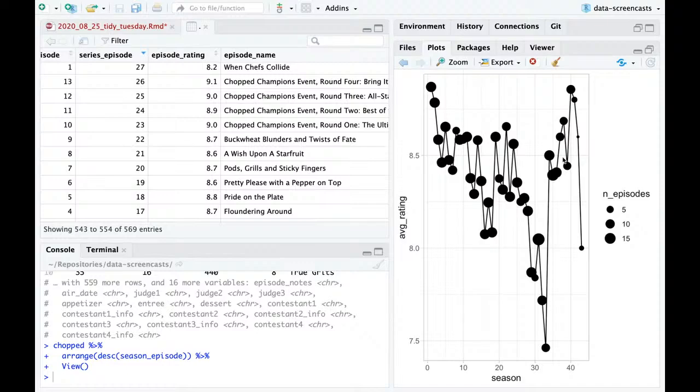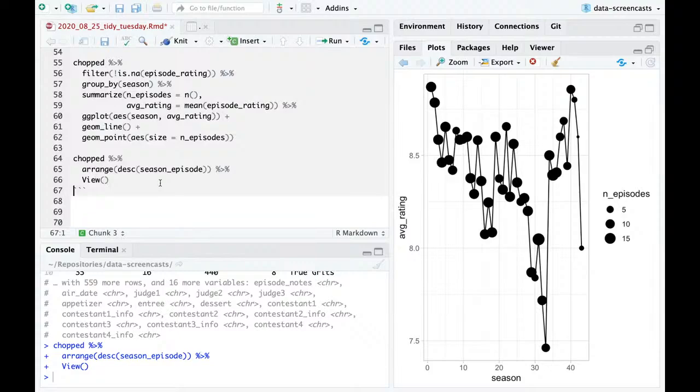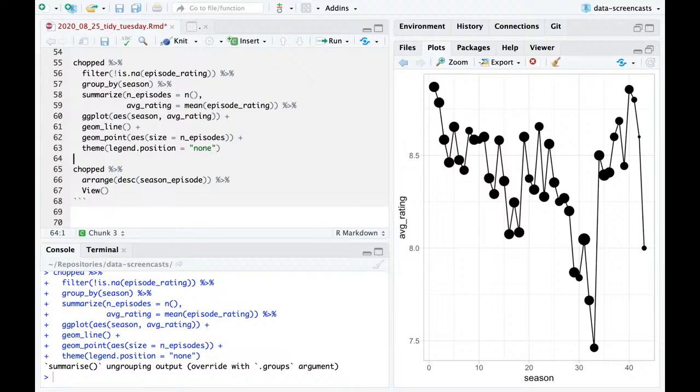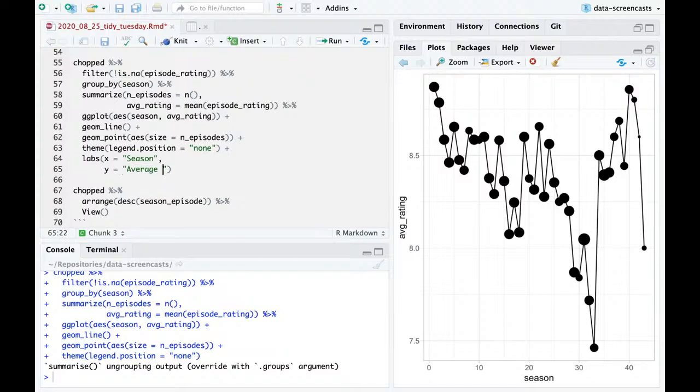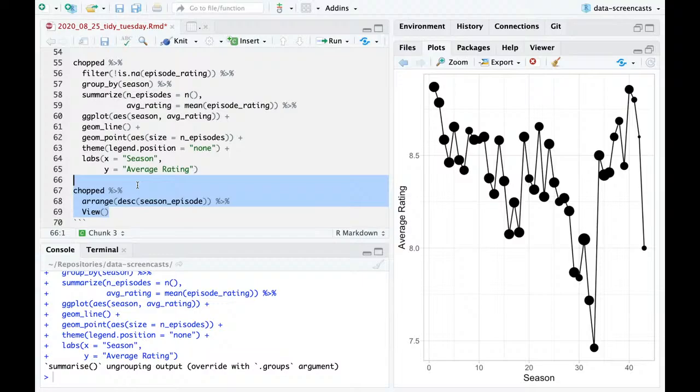So it looks like the last season didn't get a great rating on IMDb, but there are fewer that have a rating. All right, so I'm gonna clean this up just a little bit. I'm going to theme legend position is none. Labs season, y equals average rating. Why am I looking at this analysis when I really want to predict things from, say, the ingredients? The reason is I want to.